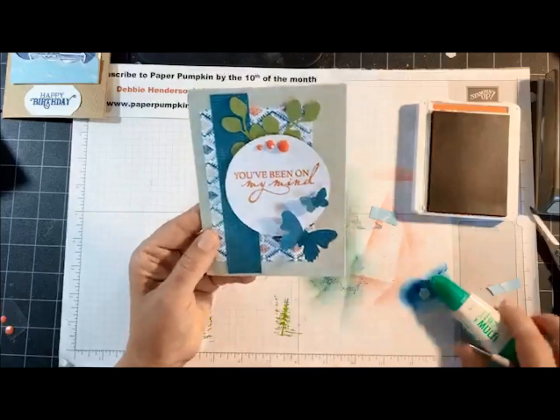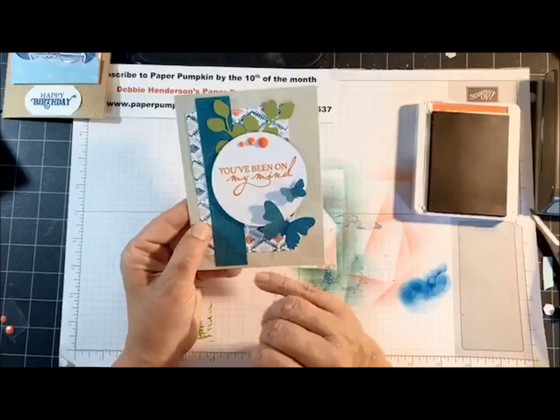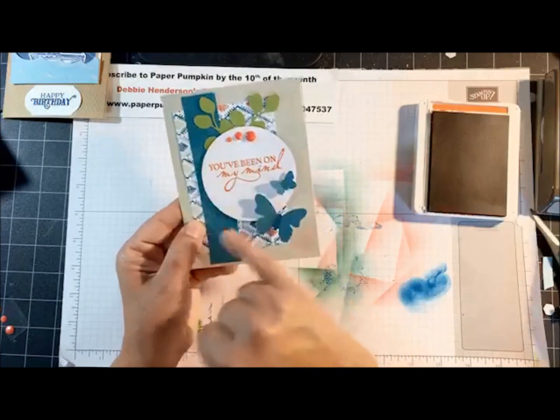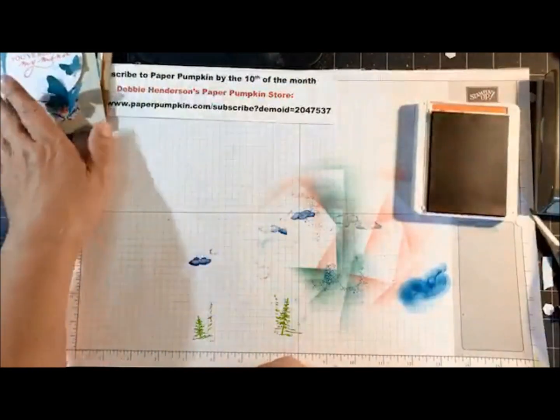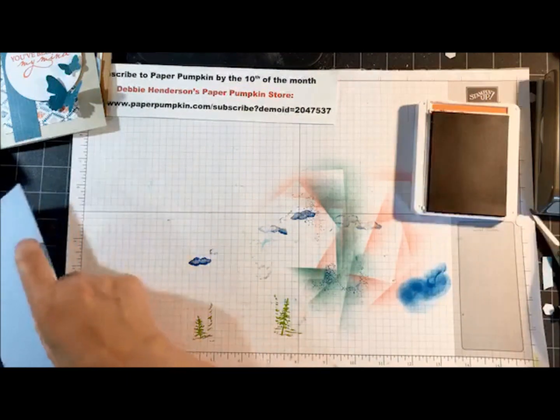So I've got one more left to show you. These are all pretty quick. So again, on this one, the only items that I added were the in color gems and the butterfly punch. Everything else is in with your kit. Now let's go to card number three.